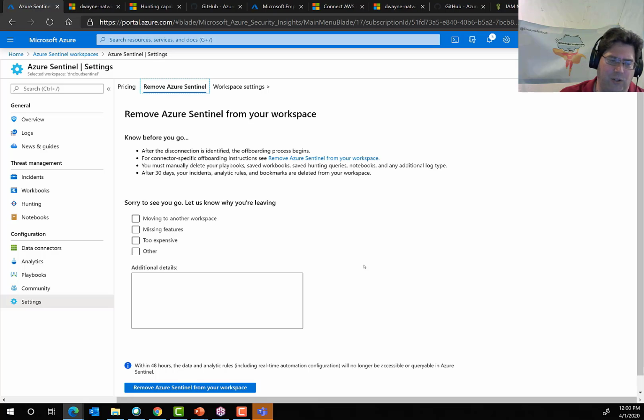If you no longer need Azure Sentinel in your subscription, maybe you're changing subscriptions, or you need to make adjustments, you don't need it anymore, you can then remove it right from here. Microsoft wants some information as to why you're doing that, and then you click remove, and then it'll take all the data and analytics rules and remove those from your services.